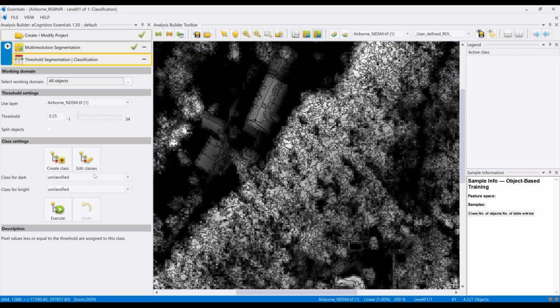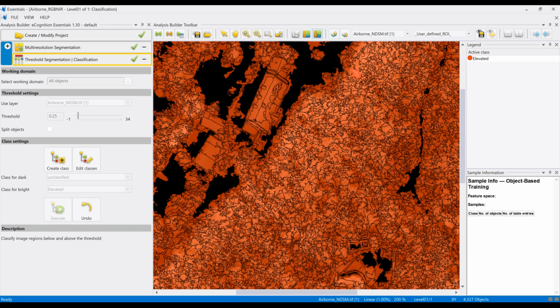So now I have this class, and eCognition Essentials is going to split this image between dark objects and bright objects. And this is where it's very nice to see this NDSM in the background. If we click on one of these forested objects, I immediately see it is bright. Its values are high. The higher those values are, the brighter and whiter they will appear in the visualization. So I'm going to say all dark objects, essentially anything below 0.25 in the NDSM, are going to stay unclassified. I'm not interested in those. And now I'm going to put everything that's bright into my elevated class. And we will execute this, and we immediately see the results.